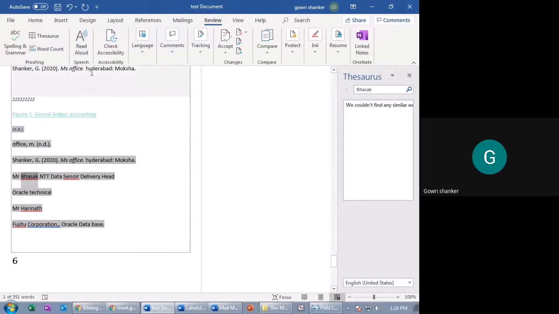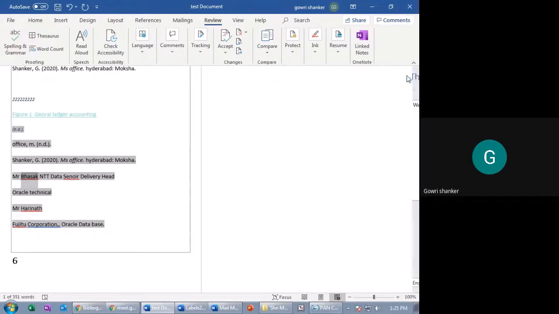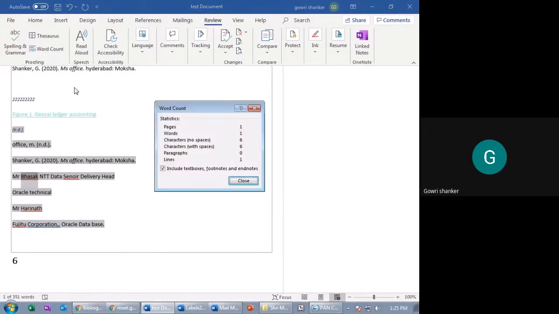That's it. The word count. If you want to see how many words you entered, see page 1, words 1, characters 6 with spaces 6, paragraph 0, line 1. That's it. So it will tell you how many words are there on a page.